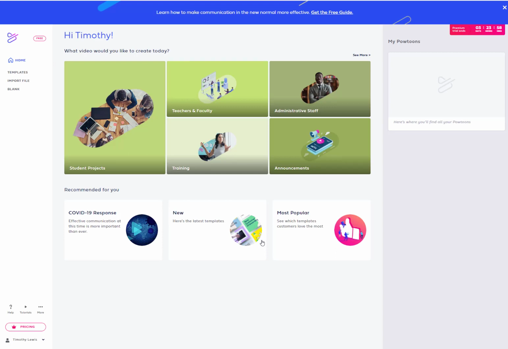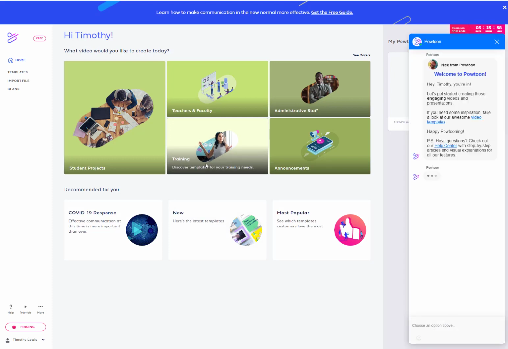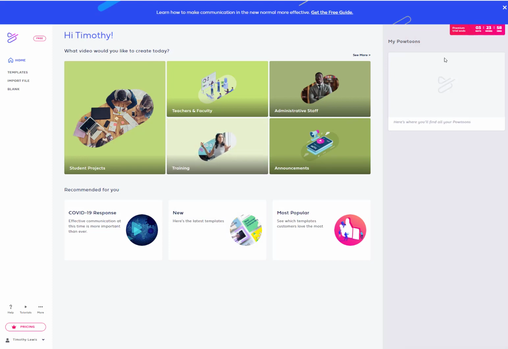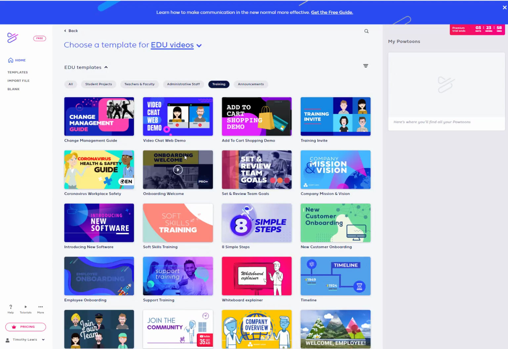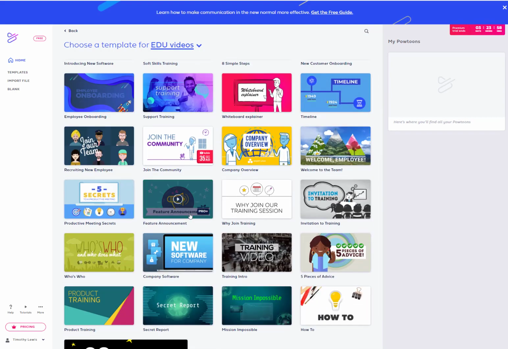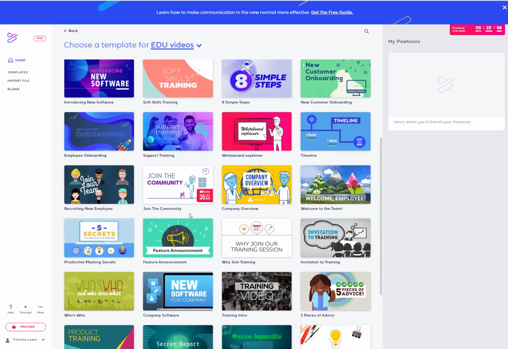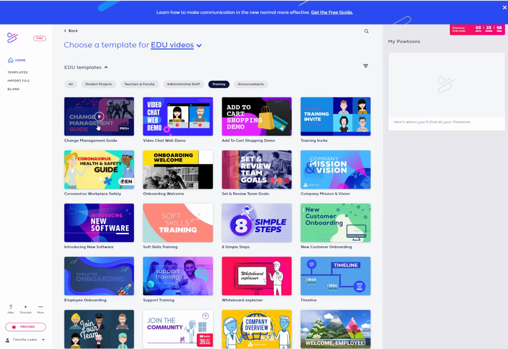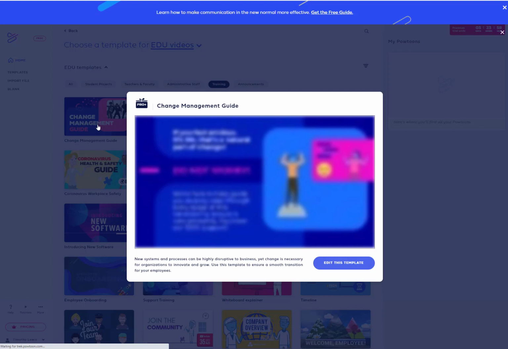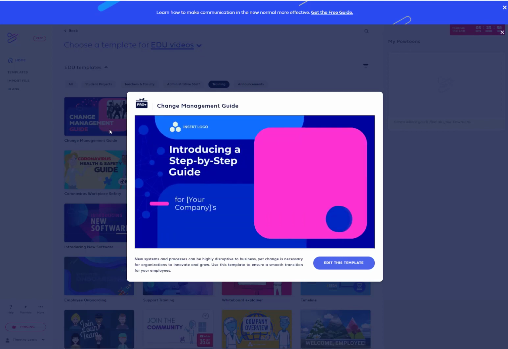So what kind of projects are you going to be doing? And what I'm looking at here is the different options. So you're looking at what you could use. You have the training, announcements. Student projects can be used for that, teacher and faculty. So I'm just going to say I'm going to use it for a training. And they have a bunch of different templates here. So as you can see, those templates are already available. I'm just going to pick change management. And as you can see, there's some different templates here.